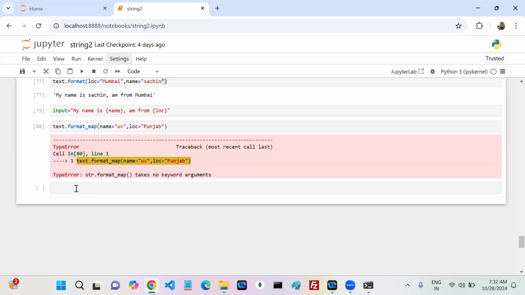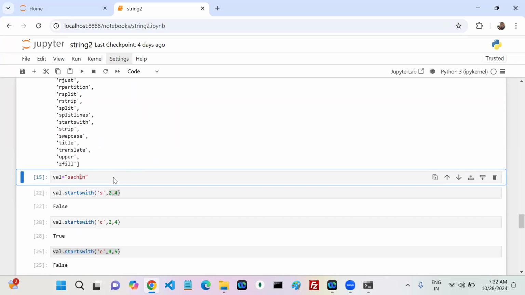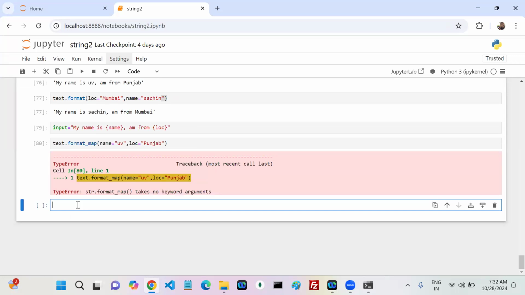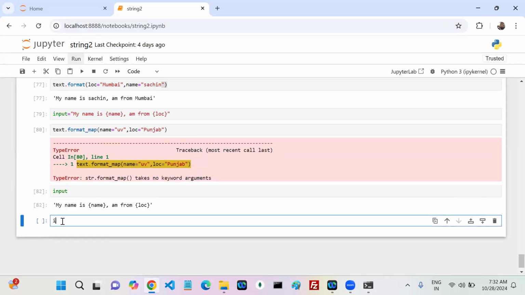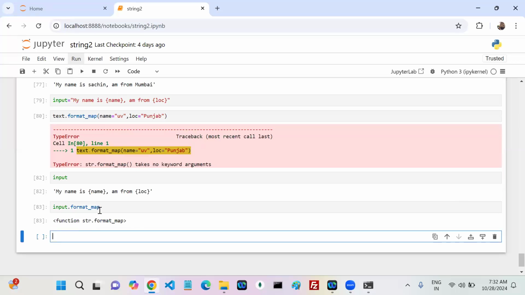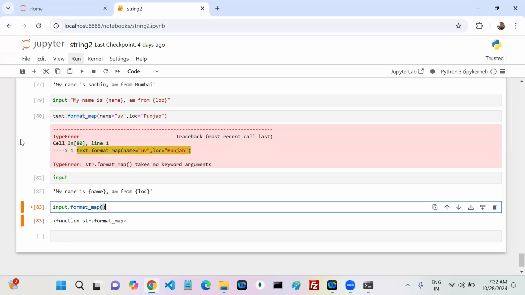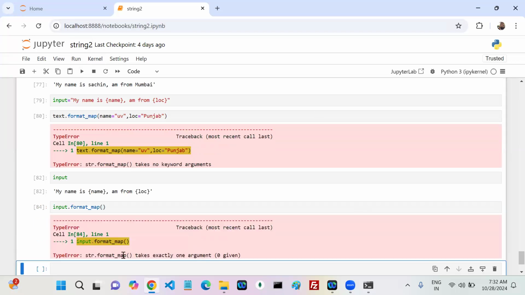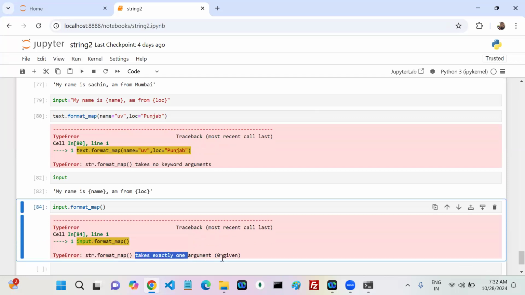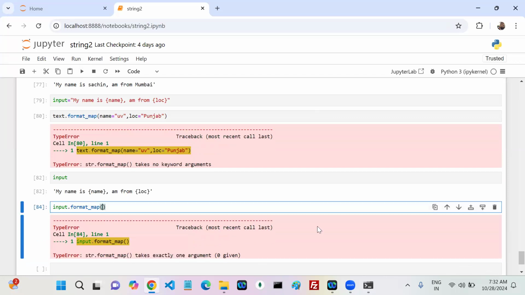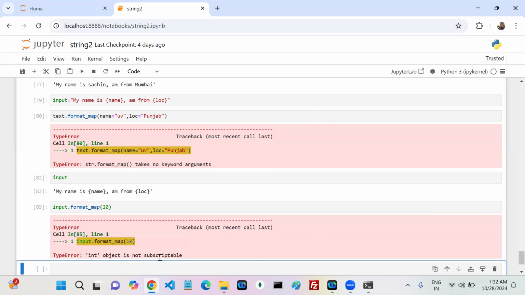This is my input. Input.format_map. Yes, it's like a function. Can I call it? It takes exactly one argument. What is the argument? 10. Integer object is not subscriptable.